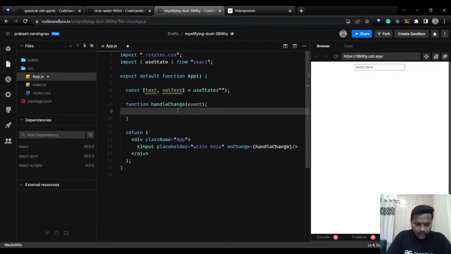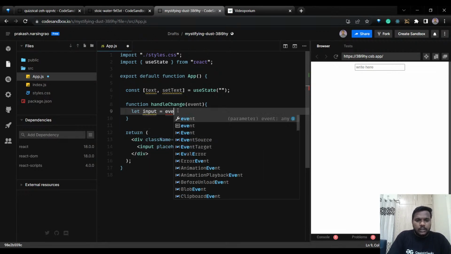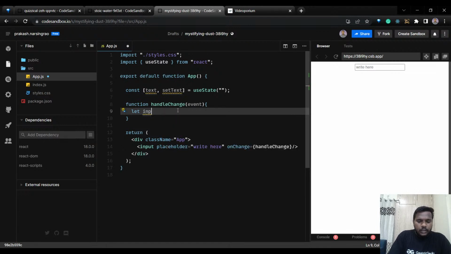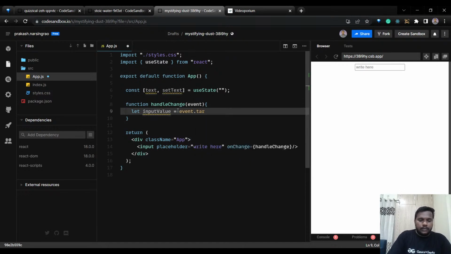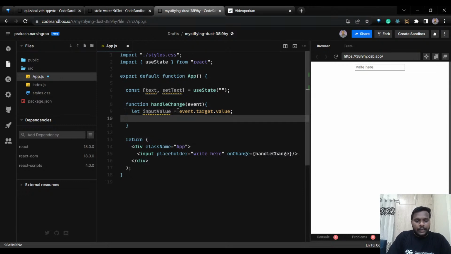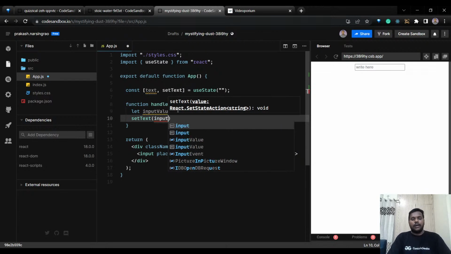What I can do is create a variable, let inputValue is equal to event.target.value. Then I can use setText to set that value, and write inputValue over here.